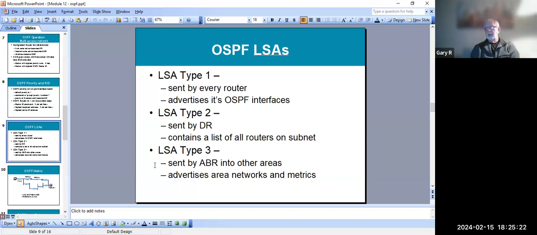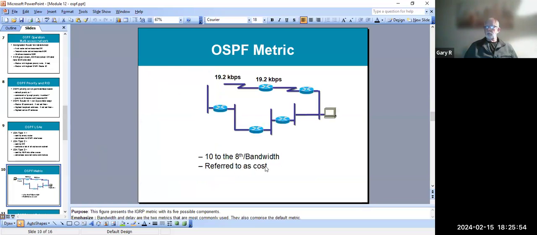Okay. And when it describes those networks, it adds in a metric. So it's pretty straightforward. The metric, of course, is the measurement of how far away something is. In OSPF, when we refer to the metric, it is called the cost. So if I said the OSPF cost to get from router 1 to router 3 is whatever number, that is the OSPF metric, is cost. See here referred to as cost.